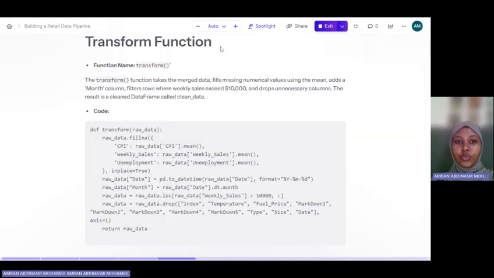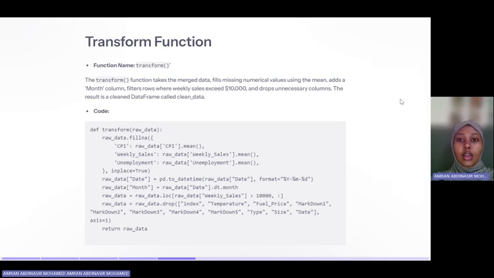Second, we have the transform function. These are the functions that we used, basically. The transform function takes the merged data frame, fills missing numerical values using the mean, adds a month column, filters rows where weekly sales exceed $10,000, and drops unnecessary columns. The result is a clean data frame called clean_data. And this is the code we used.